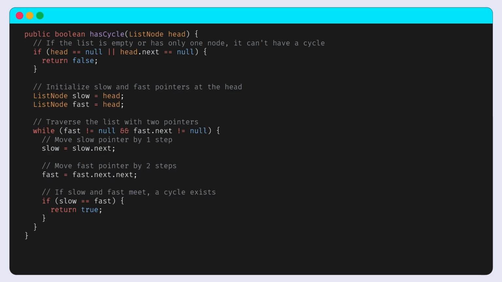And if we exit the loop without the pointers meeting, it means the fast pointer reached the end of the list. This can only happen if there is no cycle. So we return false.